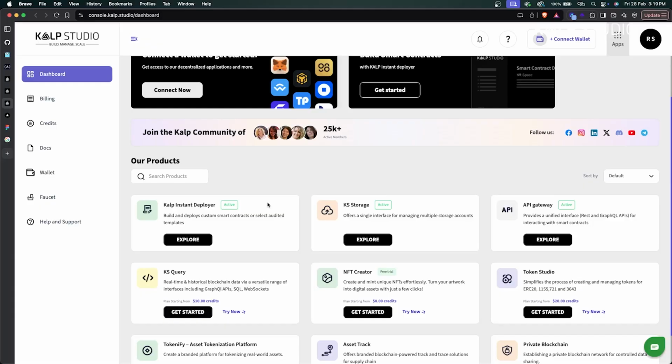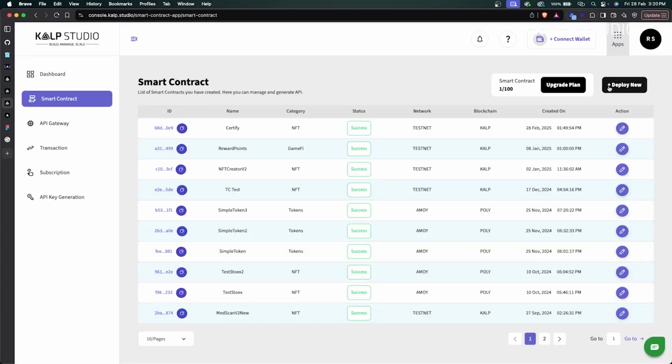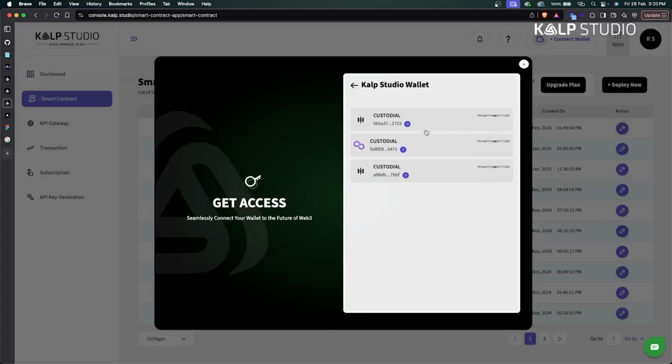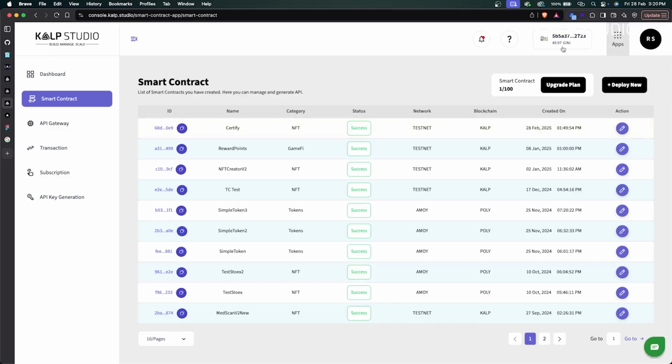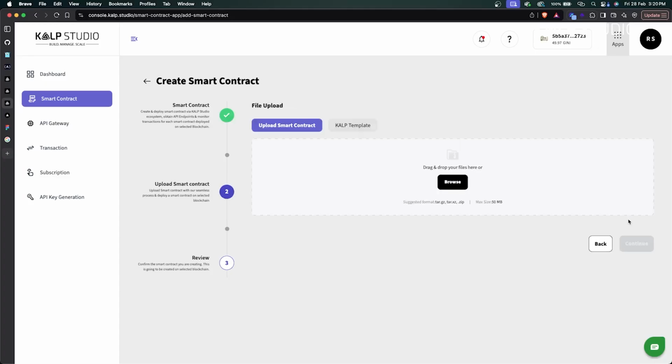What you want to do is go to console.kalp.studio, which will direct you directly to the KALP Studio console. And we're going to be using two main apps within KALP Studio here: one is the KALP Instant Deployer and the other is the API Gateway. So let's use the KALP Instant Deployer first. You will want to create your own wallet. Since I already have a wallet over here, I'm just going to attach that and go to deploy new SBT. I'm just going to call this SBT, and then continue.